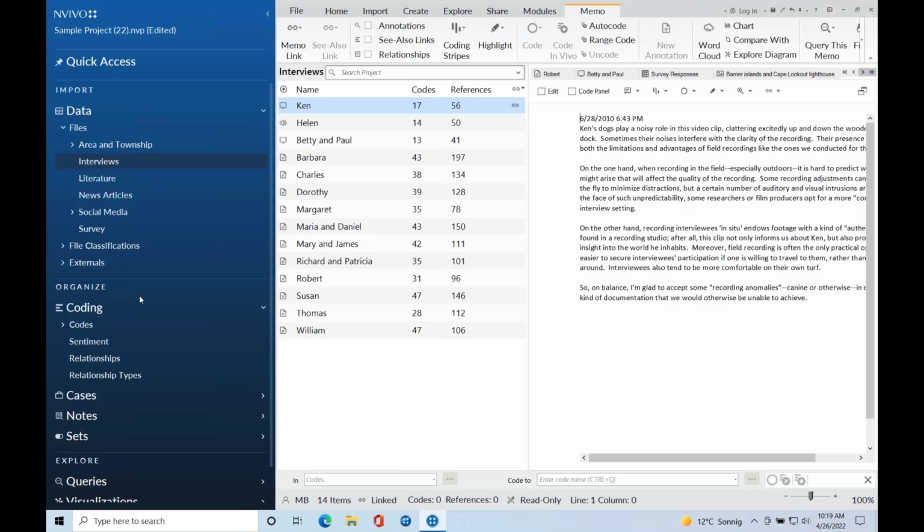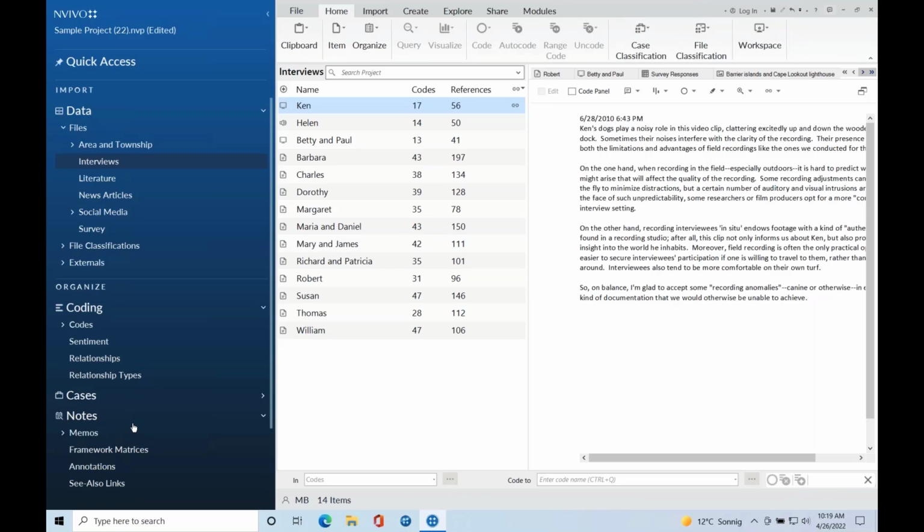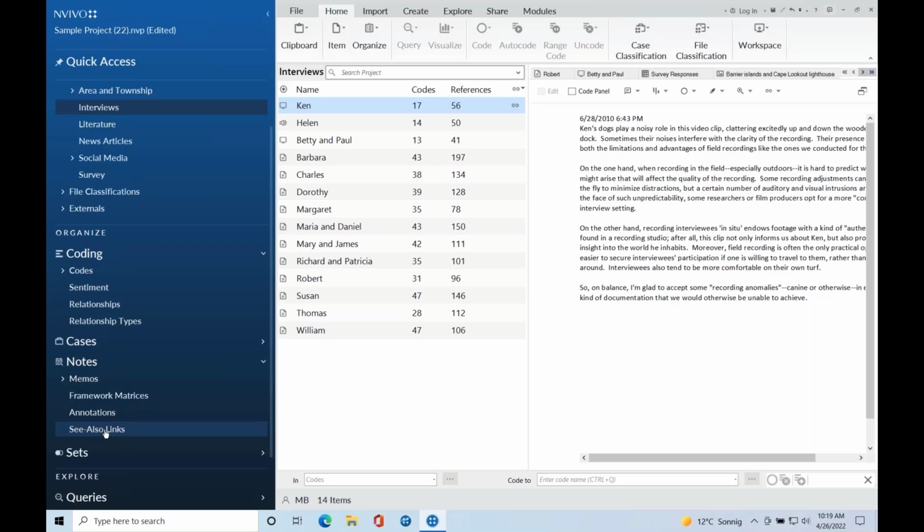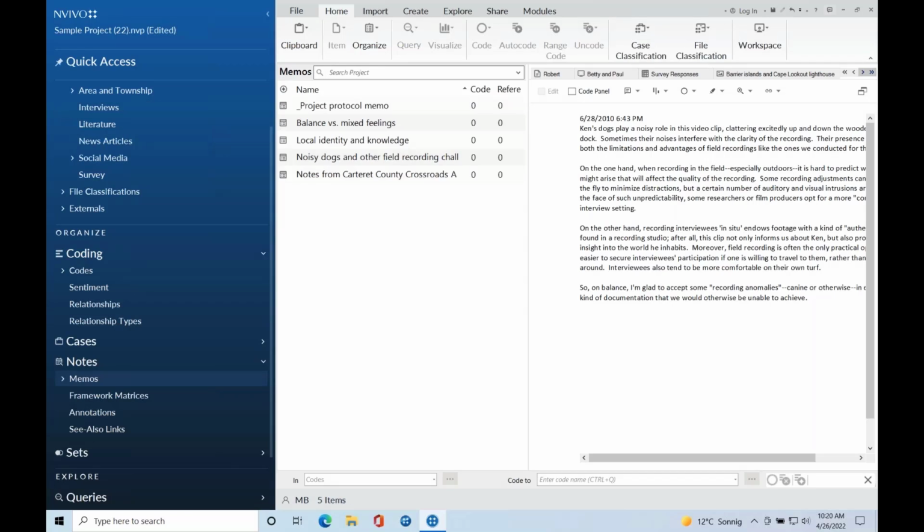So if I go on the left side here where it says notes, this is actually where I find everything that I've been talking about so far. So I will find all see also links that I have in this project, all annotations that have been attached to different parts of data, and also all my memos. So here are different memos and even folders for different types of memos. So this is what you can do to start writing about your data.